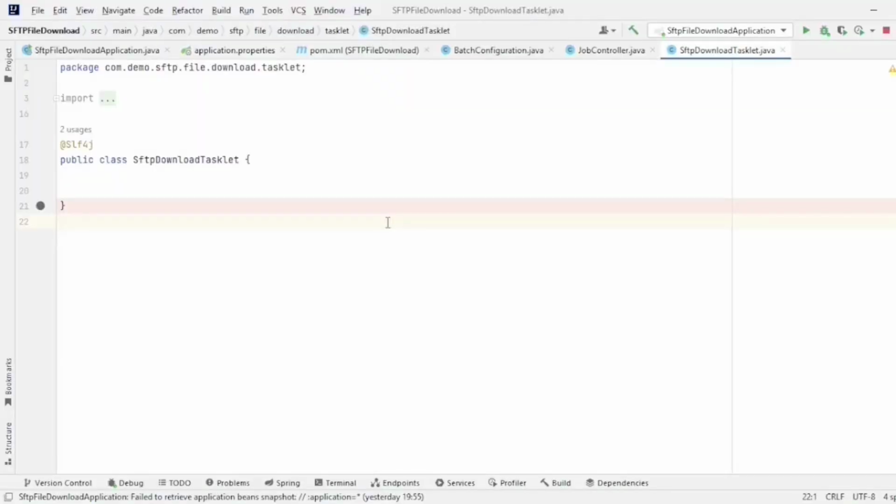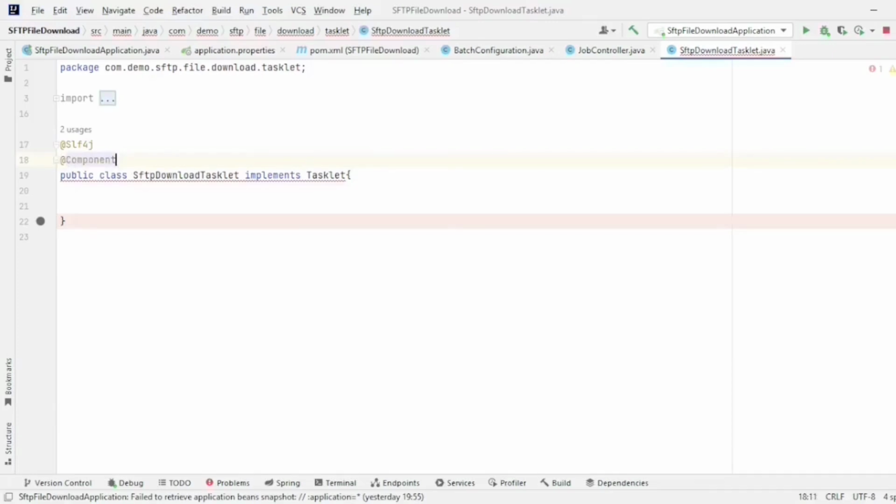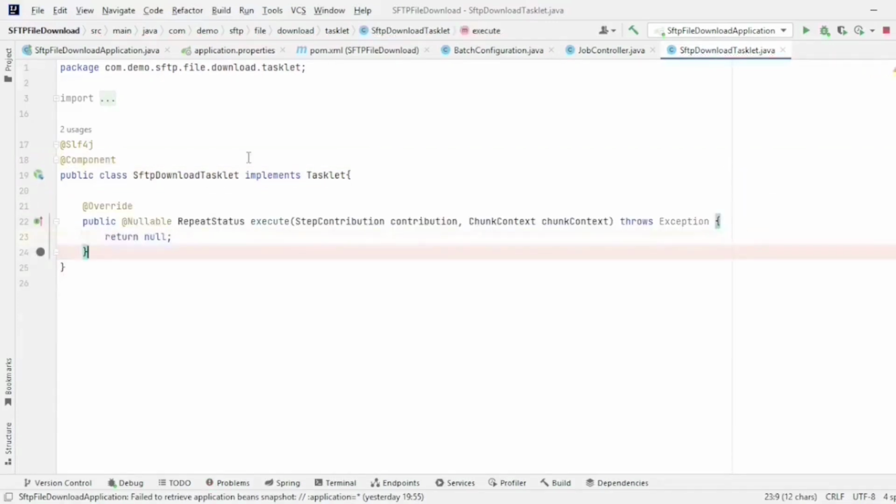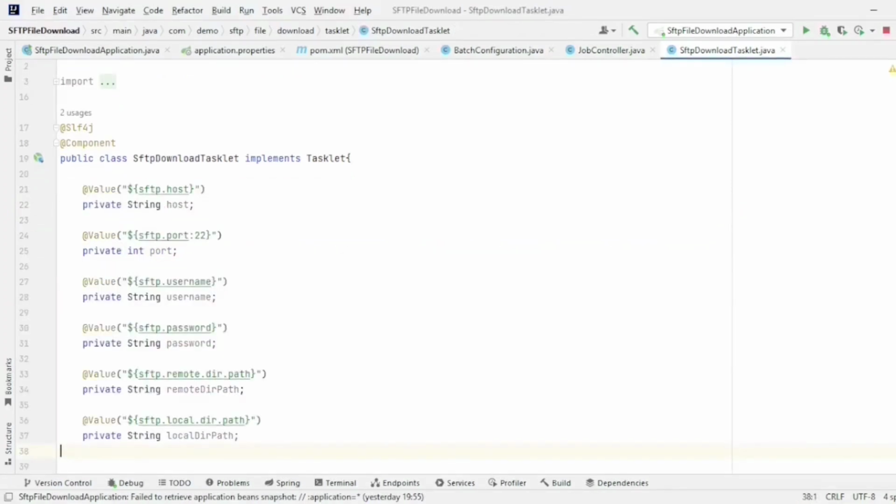Alright, so let's start the actual coding. We are going to create one custom tasklet to handle our SFTP logic. Here you can see I have created one class, SftpDownloadTasklet, and we'll be implementing the Tasklet interface, right? We'll also be using the @Component annotation on top of it, and here we need to override the execute method. Okay, now let's inject the SFTP properties that we have seen in application.properties using @Value. Next we need to implement the execute method.